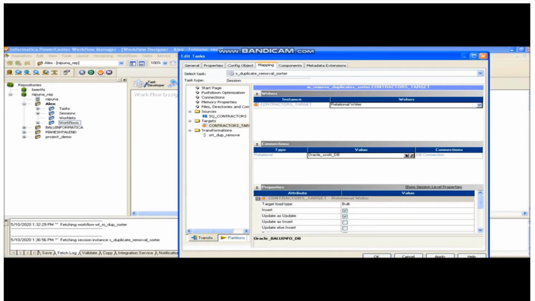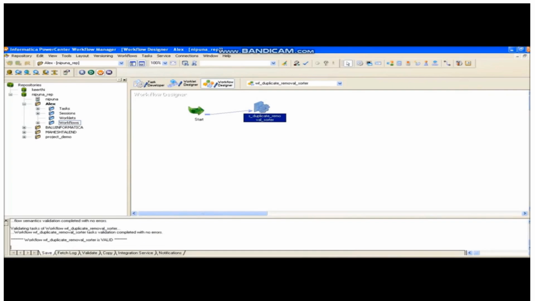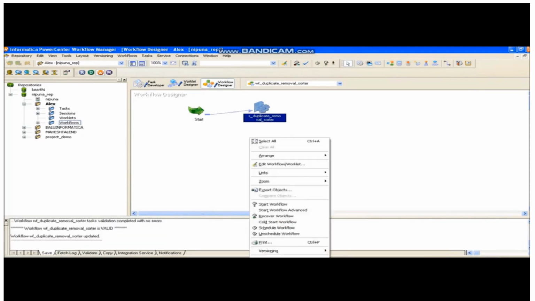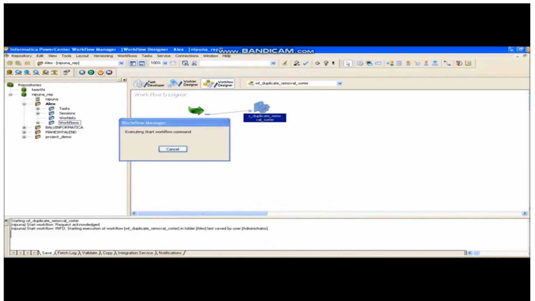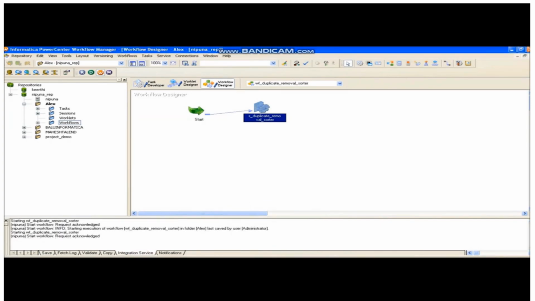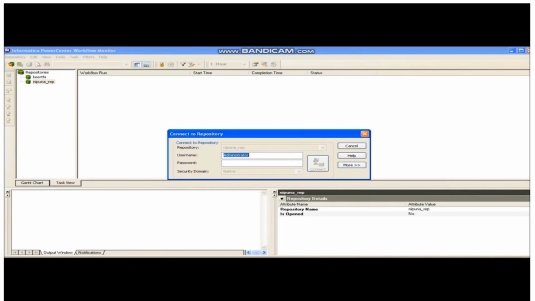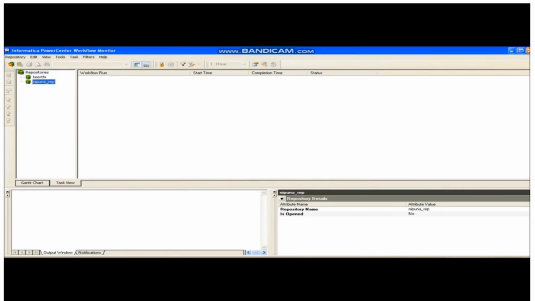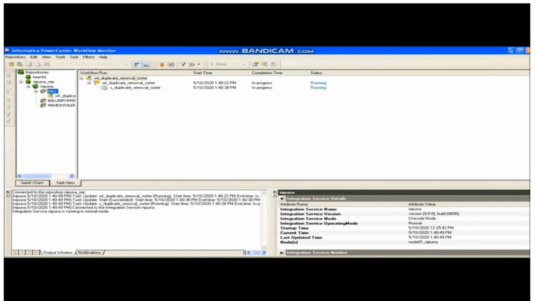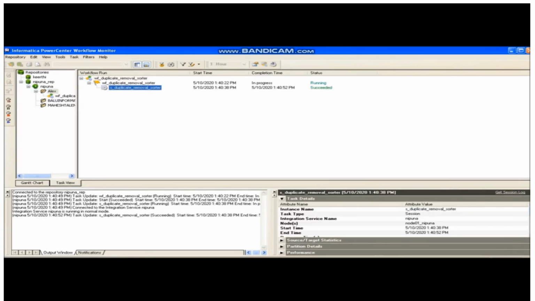Next, save the session and start the workflow. Now let's open Informatica PowerCenter Workflow Monitor. So here you can see our workflow is running. It got succeeded.